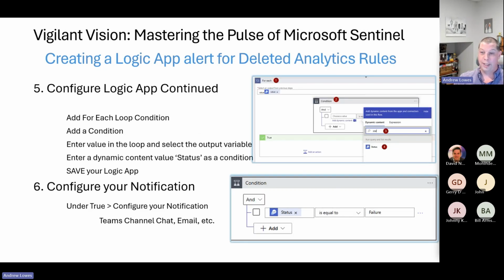Anytime an analytics rule is deleted, we use the logic app to send us an email, or we can also link it quite easily through the logic apps to Teams. And one of my favorite things to do is just put it in a Teams channel chat, so the whole team can see that that analytics rule was deleted.